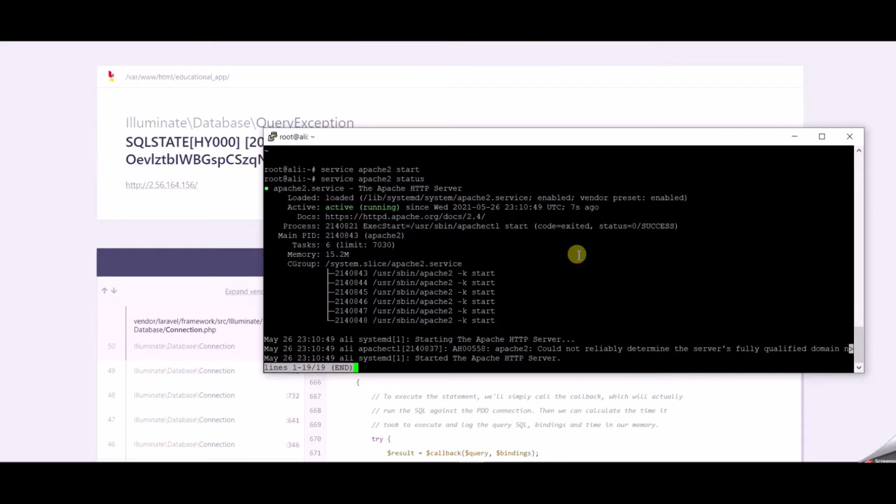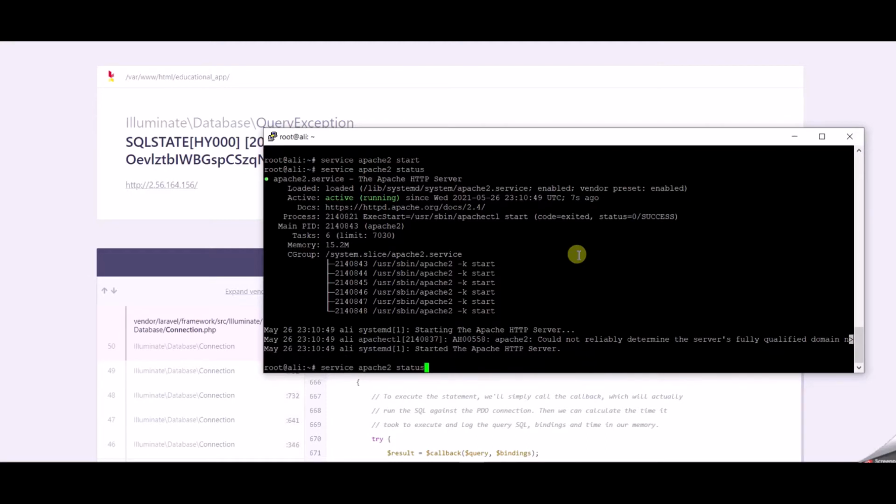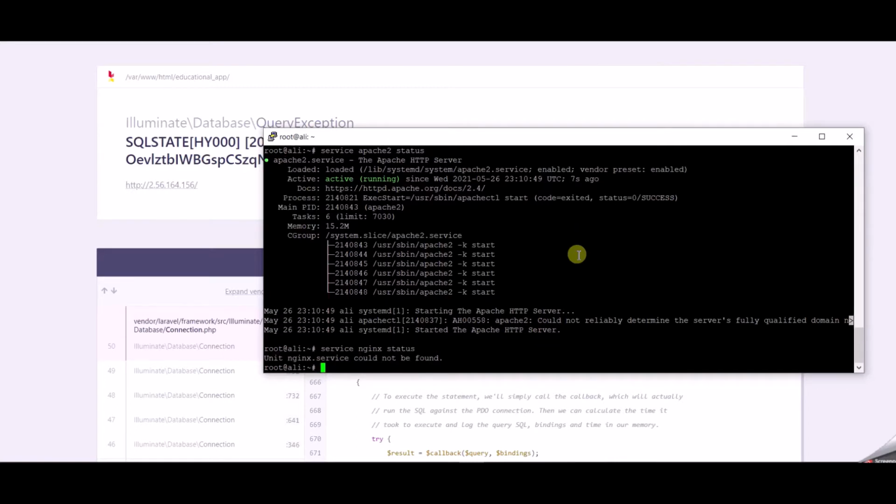And if you are using Nginx, you can use the same command, but you will have to replace Nginx in place of Apache. And as it is not installed on my server here, it's showing that service could not be found.